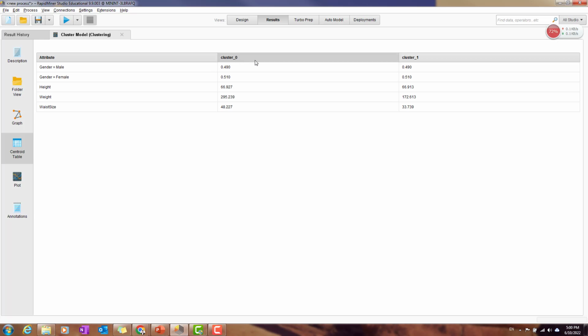For example, here in cluster 0, you can see in this group about male and female, 49% could be male and 51% could be female. It's okay. However, about the height, it could be about 66.9, and this one 66.92. So they are quite insignificant between the two groups. But let's see about the weight.